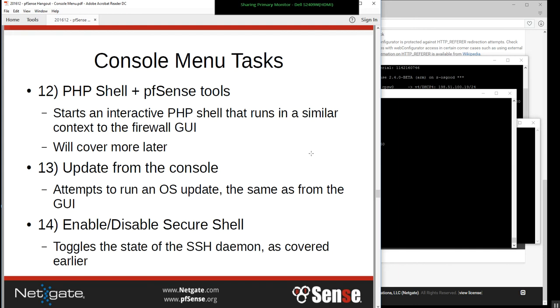There's also option 13 to update from the console. That just runs an OS update, tries to get you up to the latest version of pfSense, the same as it does from the GUI. Option 14, enable and disable secure shell. I already mentioned that before. It just toggles it. If it's on, it'll turn it off. If it's off, it'll turn it on.